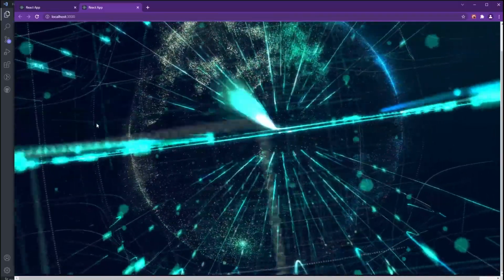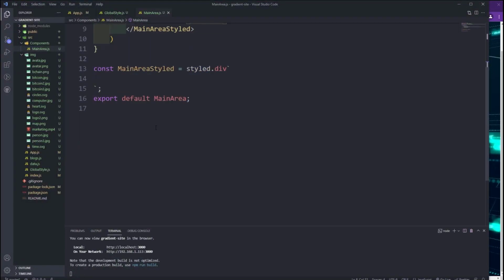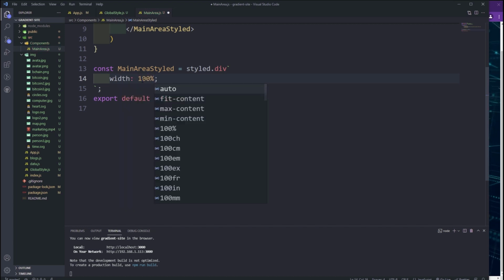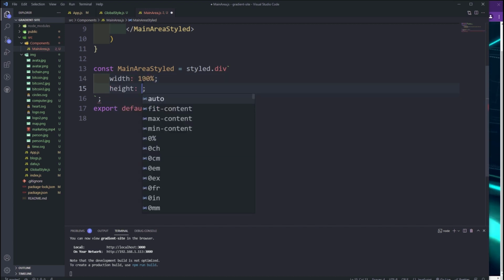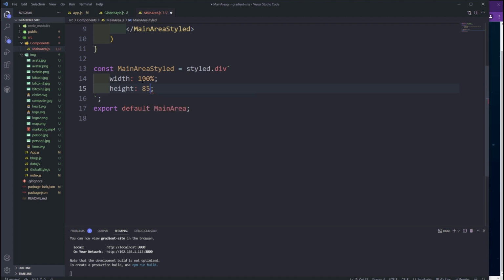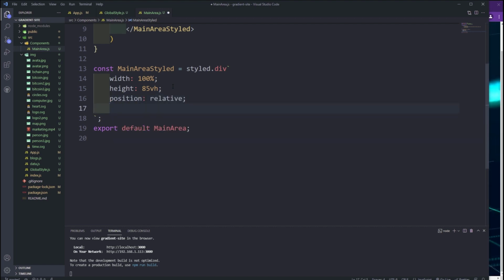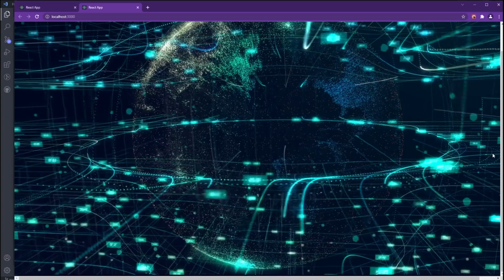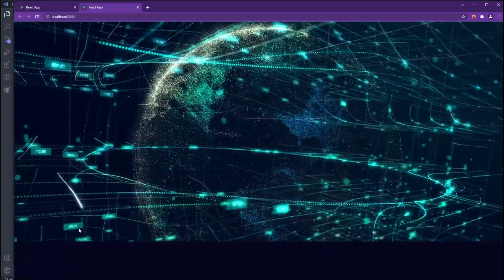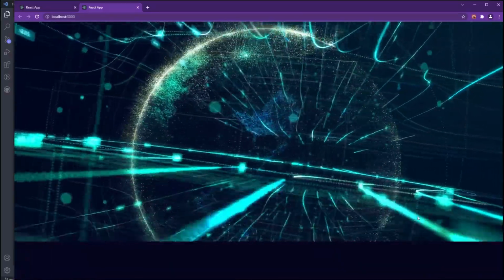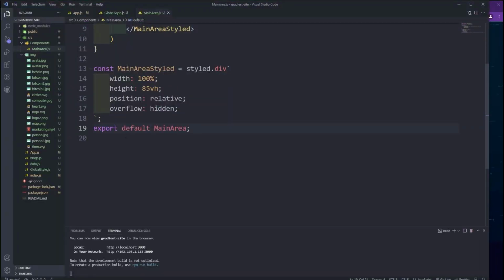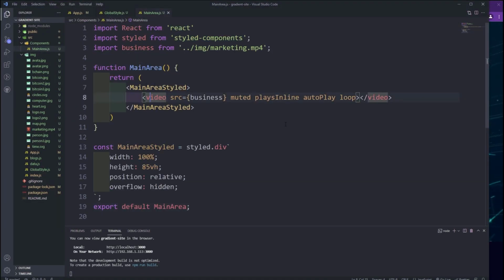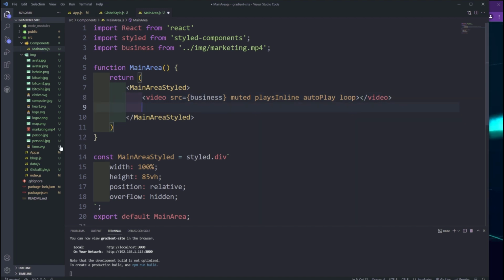Okay, so we need to style this video. It looks ugly at the moment. So down here, I'm just going to say width 100%, and then height. So the height is going to be somewhere 85 VH. Okay, so after the height, position is going to be relative, and then overflow to hidden. Okay, so we don't want the scroll bar in the horizontal, yeah, we don't want the scroll bar. Okay, so now we have video.